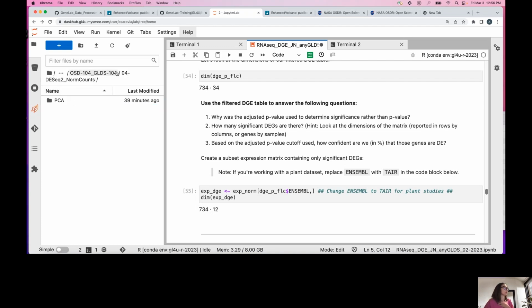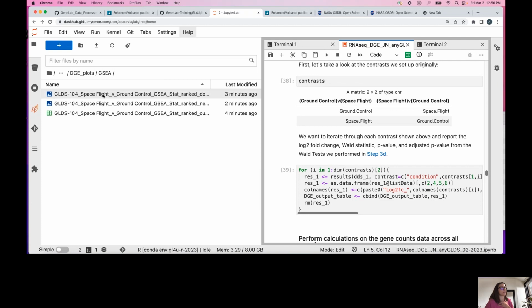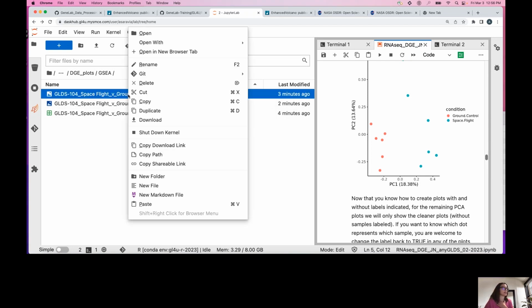And then just to show you quickly what this looks like in the structure, go to DESeq2. These are all your tables that we made, our differential expression tables, and then you go to plots, and it's all separated out in here. So if we look at the GSEA plots we just made, you'll see the name of it. It's the GLDS number, your group comparison, and then it even tells you that this is the ranked dot plot, the network map, and that's the CSV file of the GSEA output table. And then again, for these, right click, download them locally. Take a look at them, play with the width and height as you will.